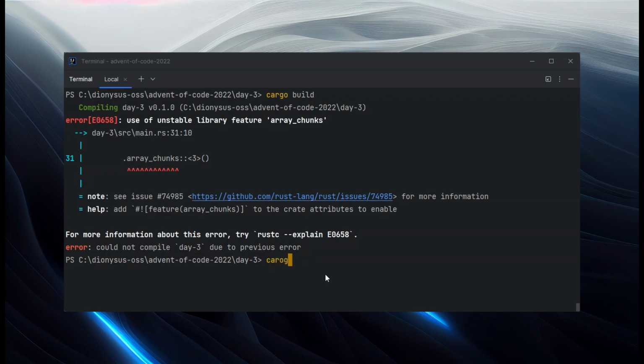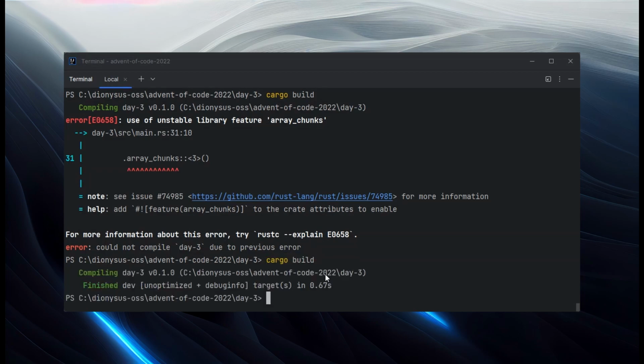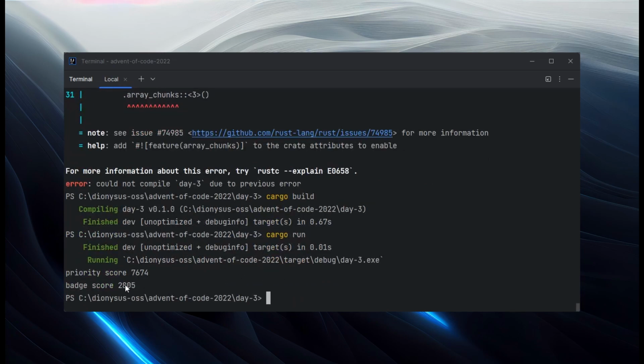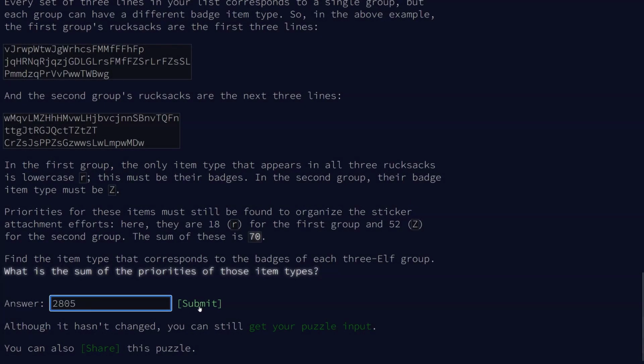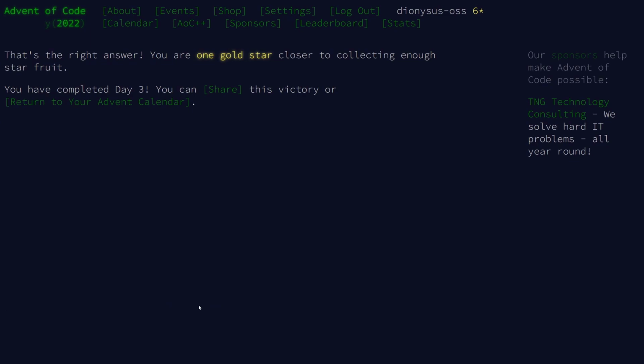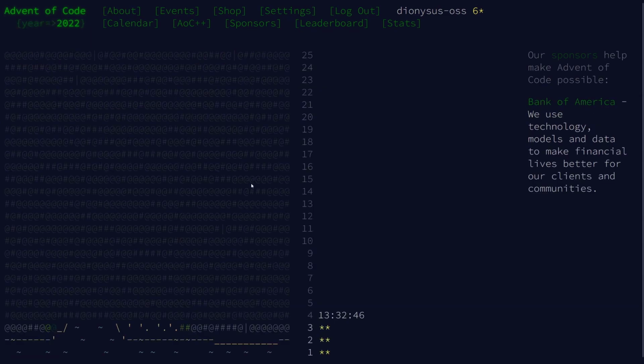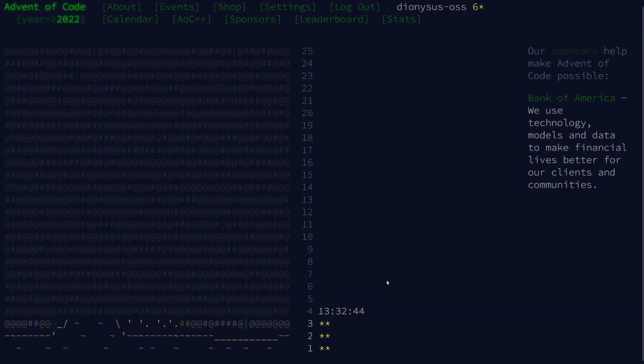So let's build that again and see what our output is going to be. Let's check it builds first. And it does now, so let's run it. And it's giving us back a badge score of 2805. So let's jump over to the website and see if that's the right answer. So we'll drop that in there and see what we get back. Fantastic, right answer. So that is first 3 days completed. I will see you tomorrow for the next challenge.